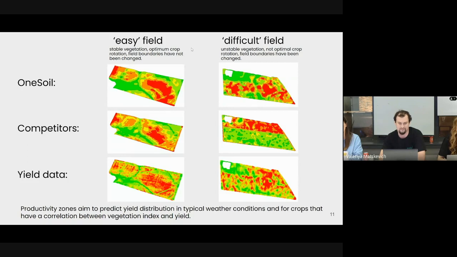In the slide, you can see an example for easy field and for difficult field. Let's start with the easy one. This field has good crop rotation to build productivity zones. Corn is monocrop for this field. And also, field boundary had not been changed for 7 seasons. As you can see, our zones and productivity zones from one of our competitors are almost the same. And both of these maps have the same trend with yield data.